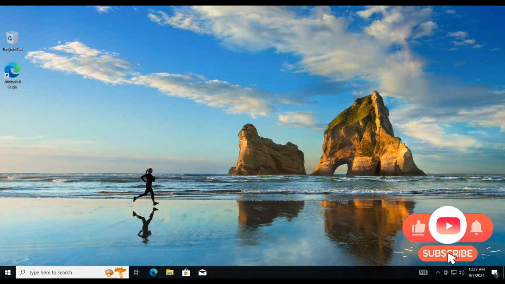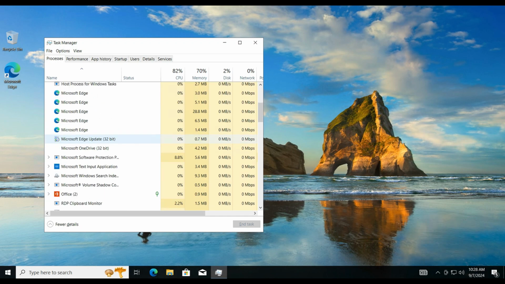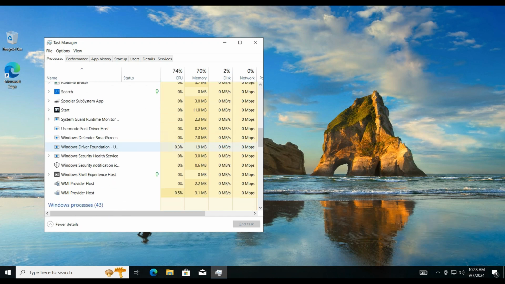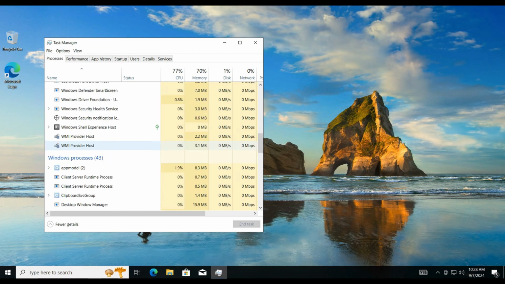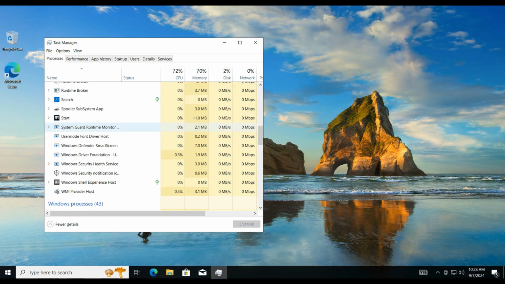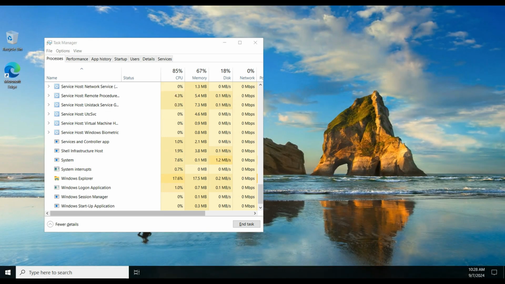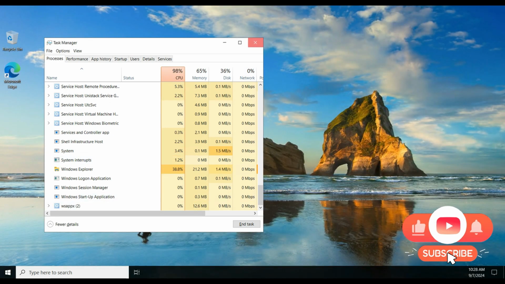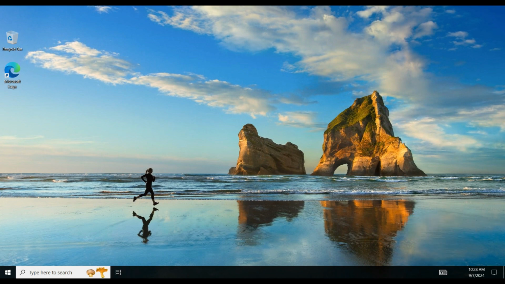Okay, the first thing we're going to try is resetting Windows Explorer. This is like giving your computer a quick refresh. For that, press Ctrl, Shift, and Escape to open Task Manager. Scroll down and find Windows Explorer in the list. Right-click and choose Restart. After that, the screen may flicker for a second, but don't worry, that's normal. Now check if the search is working. If not, let's move on to the next fix.